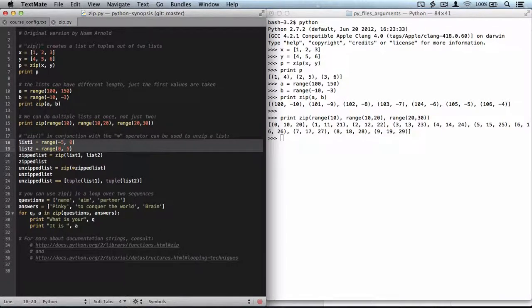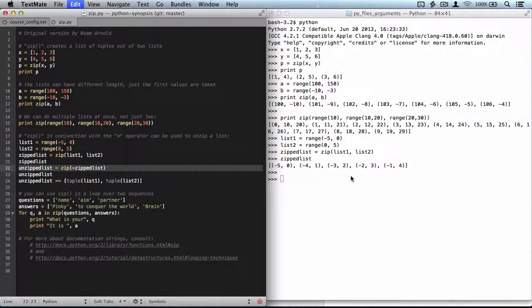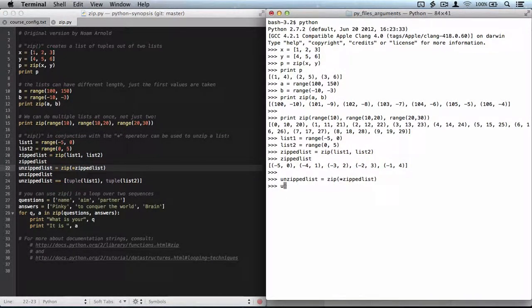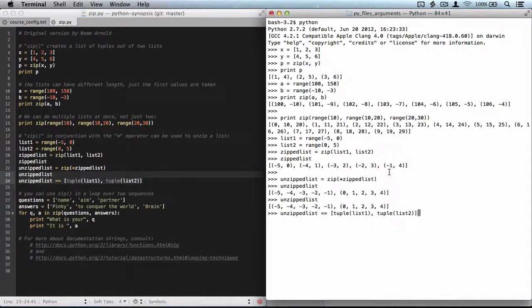So let's see this. So here, so far nothing new. I'm zipping two lists together, and this is zipped lists. And then I can basically unzip the lists. And you see here that the output is exactly the two original lists now given as tuples. Okay, so if I test equality with the original one, you see that I have true.